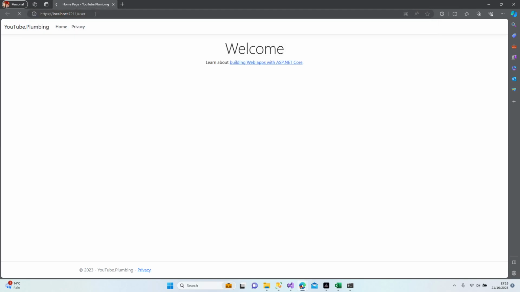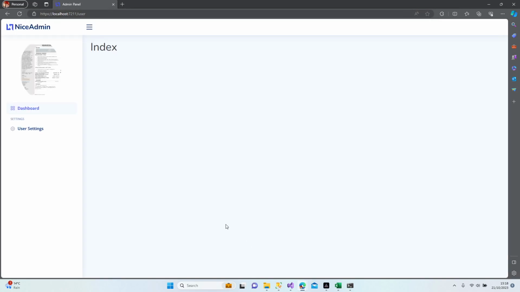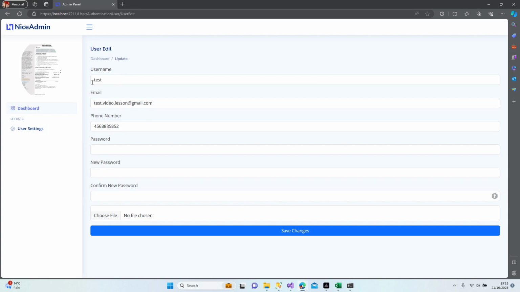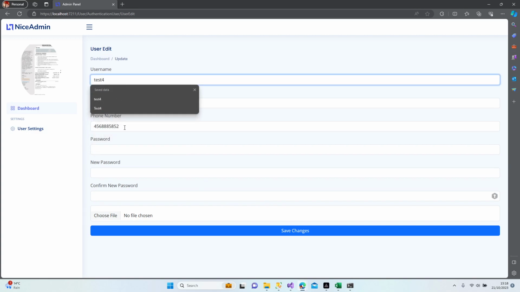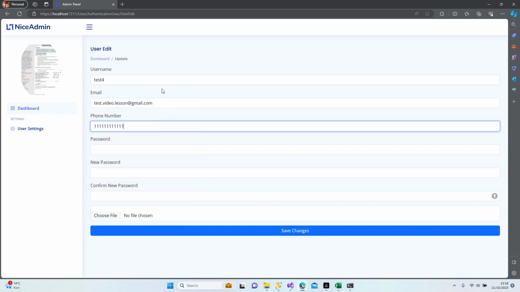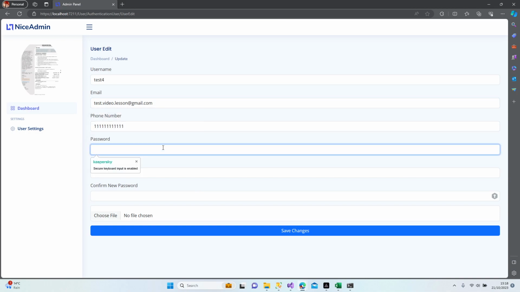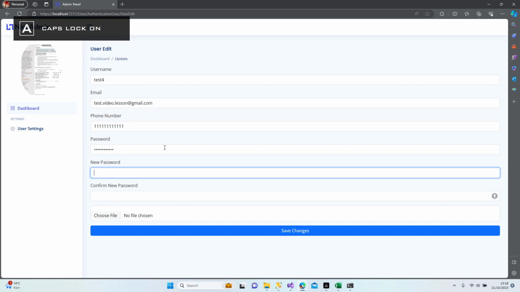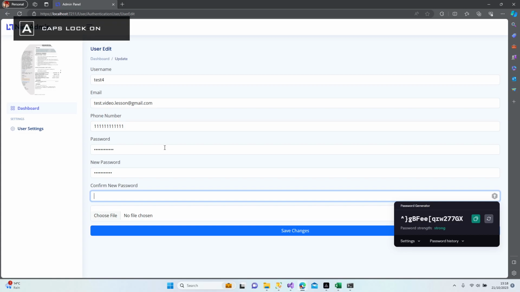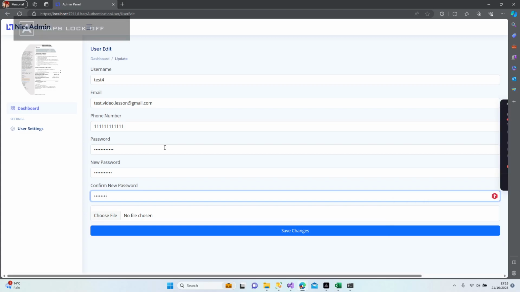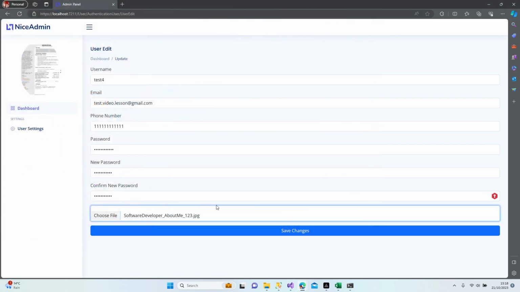Let's type user here. Here we go. So we have everything here. For, let's make it 111, whatever it is. Okay, password 12 star star. All right. Password 12 star. Password 12 star. Hopefully it's going to be okay.